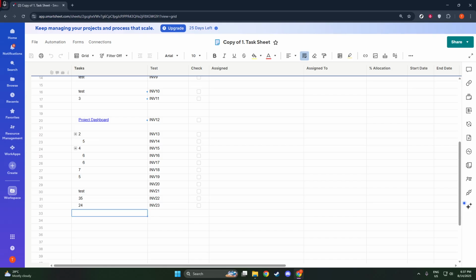Now, direct your attention to the top menu. Click on Forms, and then select Manage Forms. If you haven't created any forms yet, don't worry. You'll be prompted to create one. This is where the fun begins.